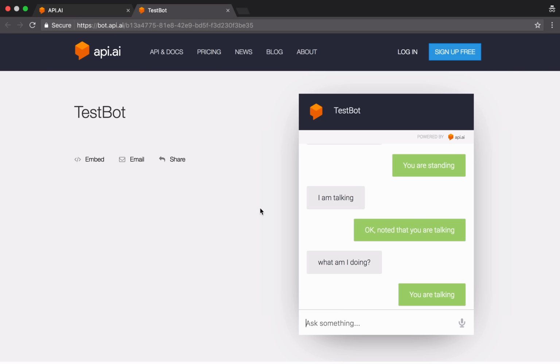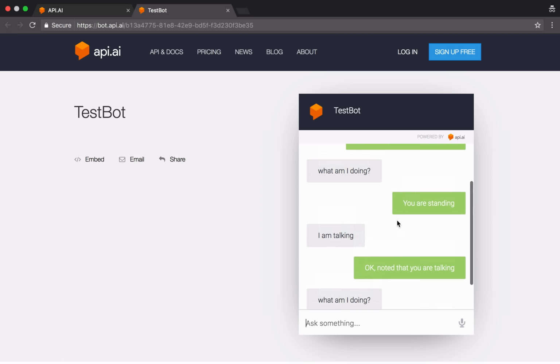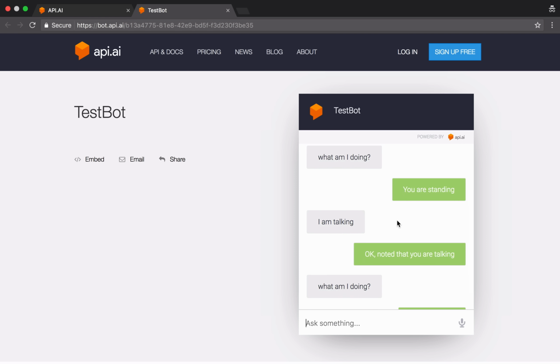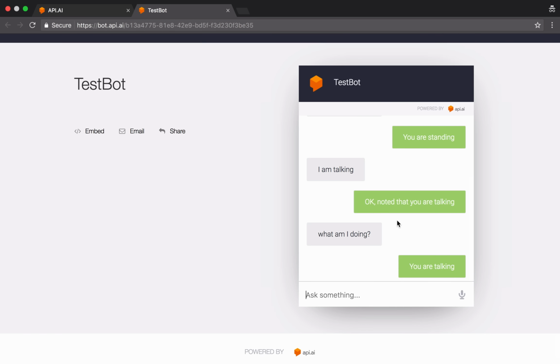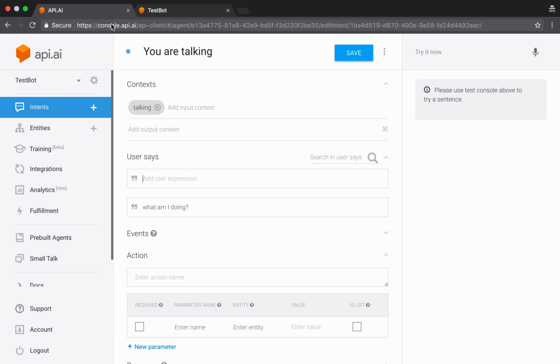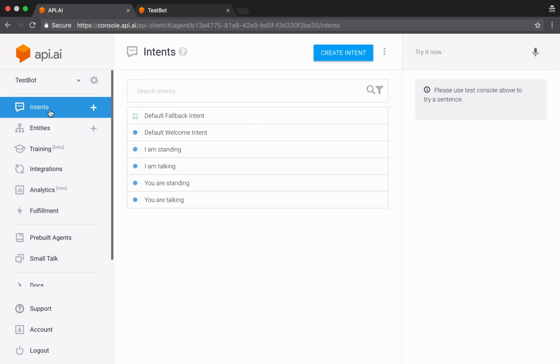As we tell the action to the chatbot, it is going to set a context. Based on that context, when I ask "what am I doing?", even though the phrase is the same, it is going to choose a different intent depending on which context is active. In one case, it's going to choose the "you are standing" intent, and in the other case, the "you are talking" intent. I hope that till now it should be fairly straightforward.